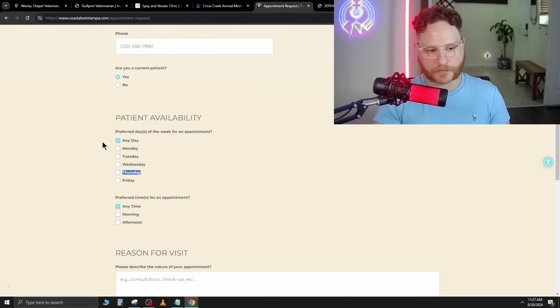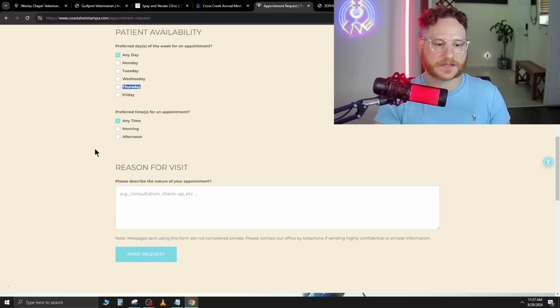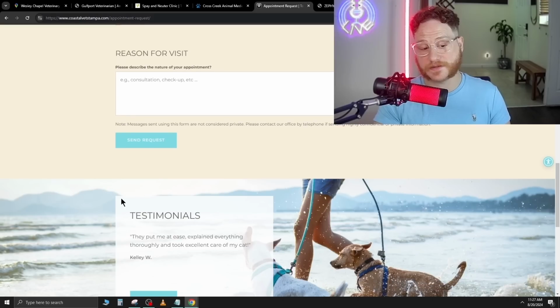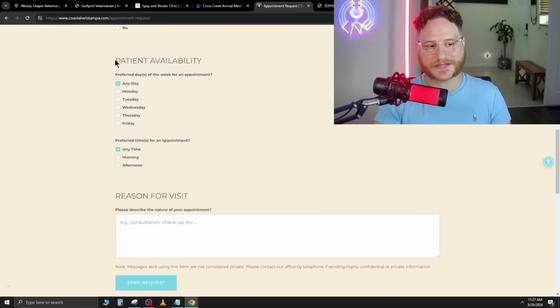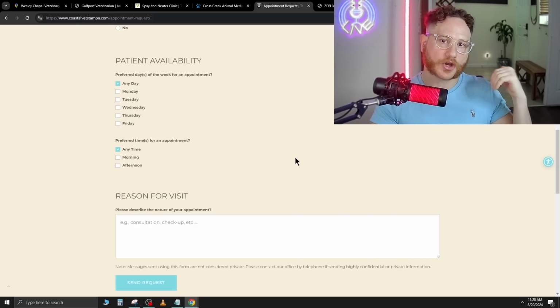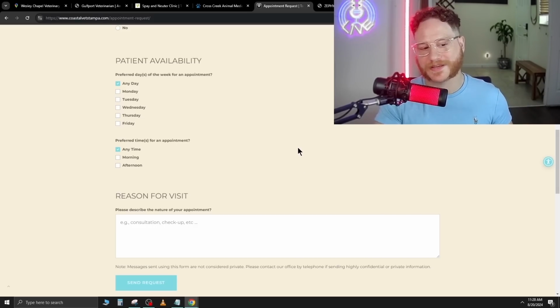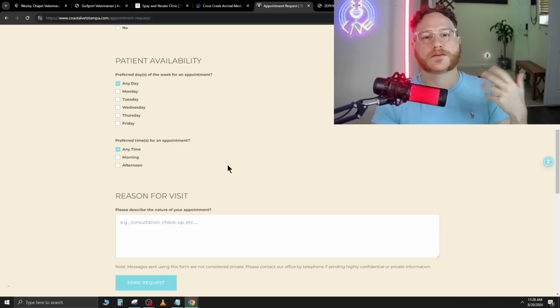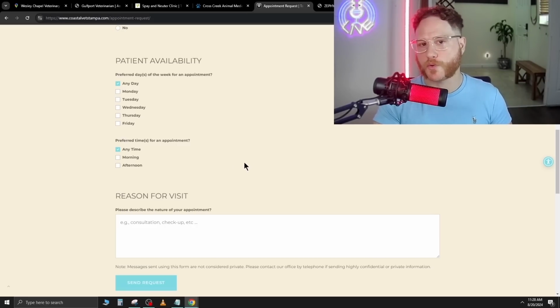Patient availability, perfect. Preferred time for an appointment, perfect. And then reason for visit. This is a very simple one. Maybe this patient availability could be redone. What I have built on all my websites is a booking calendar, so they can actually go ahead and book the calendar appointment. And then you have someone in your office call them to make sure that the appointment is set. So after somebody books the appointment, you have somebody follow up with them, making sure they are going to show up and following up with any other information that you need from them.